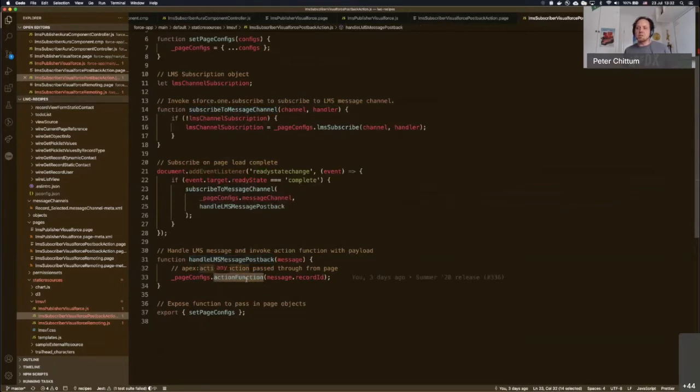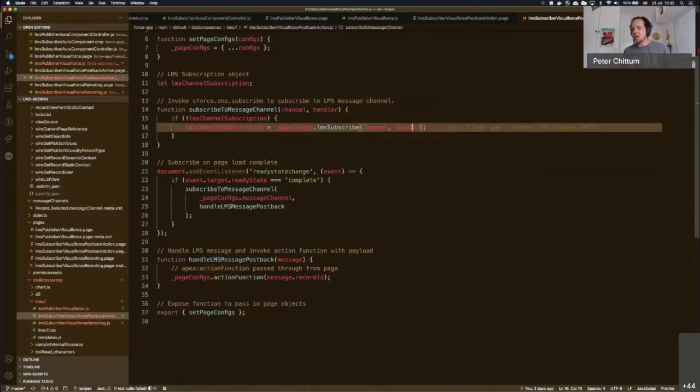So there's a little bit of abstraction going on. And partly I did that so that somebody could take this and run with it to have sort of a reusable Visualforce subscriber. But that's how it all ties together. And eventually I get my channel, my handler, and I'm off and running. The interesting thing is on my action function, all I'm doing is invoking the action function and passing the record ID.